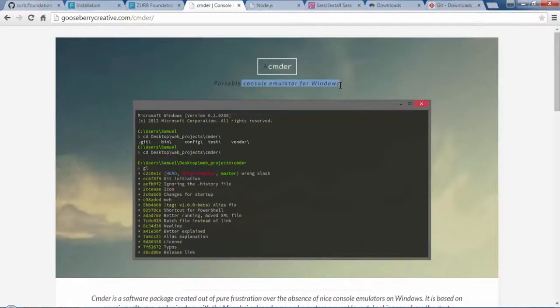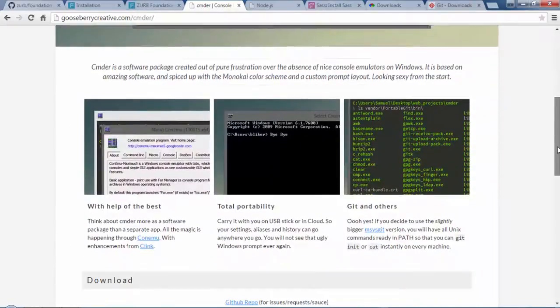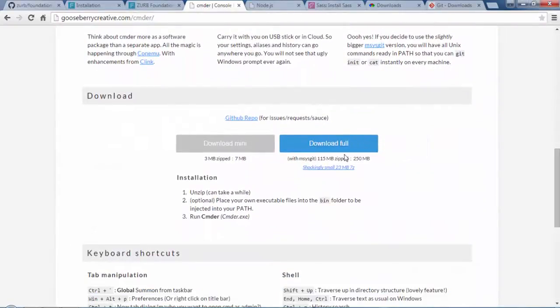Commando is a console emulator for Windows. Here's the link and it will be given in the description. So when we scroll down a bit, we find the download section and we're gonna download the full version. It's a 250 MB file, zipped to 115 MB, and just below that, we're gonna find a shockingly small 23 MB file. Let's click to download it.